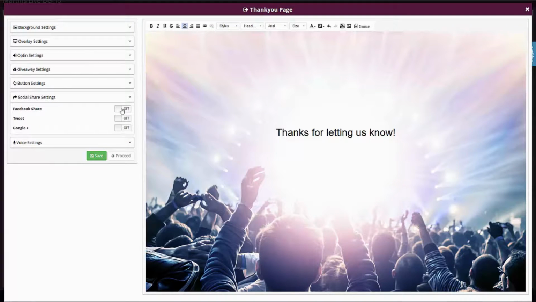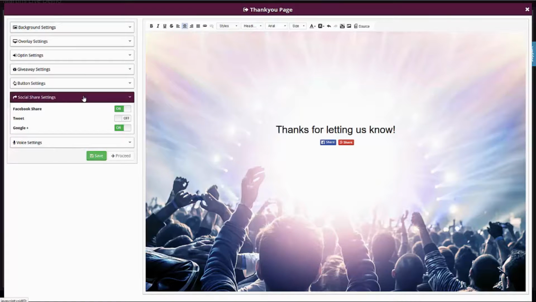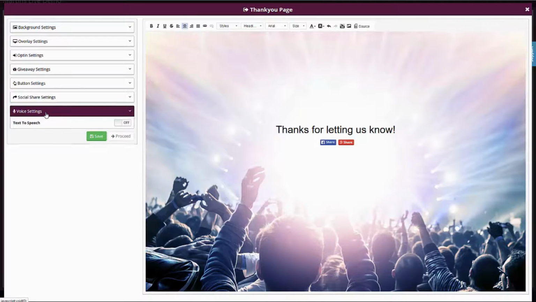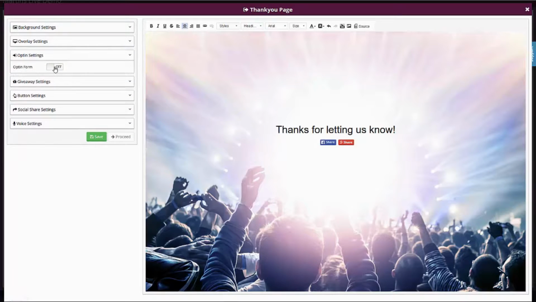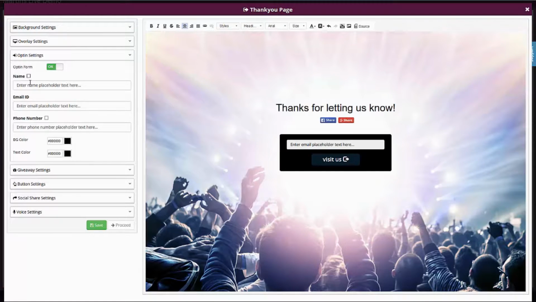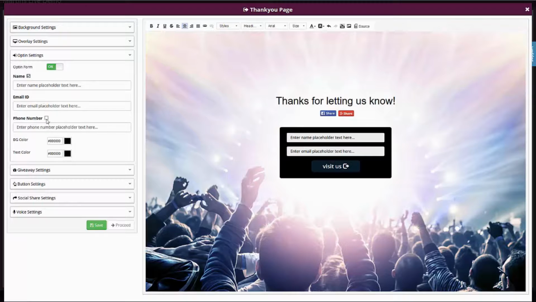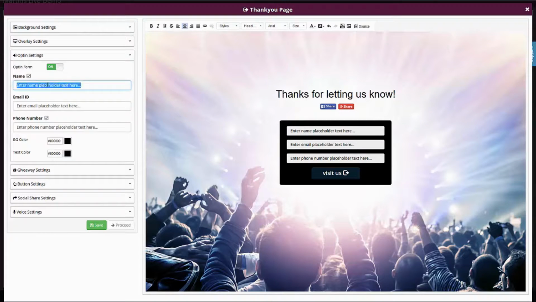We've got social share buttons which we can turn on here as well. We've got the voice settings, which is the text to speech I showed you, and for this one I want to use the opt-in form. I'm going to turn that on now, and because let's say this example is an offline client, we want to get as much detail as possible, so we want their name, their email and their phone.